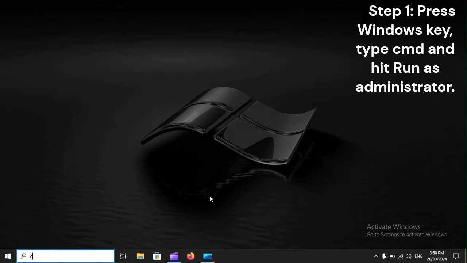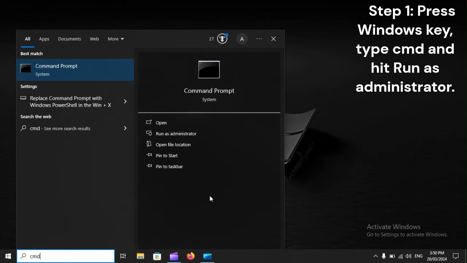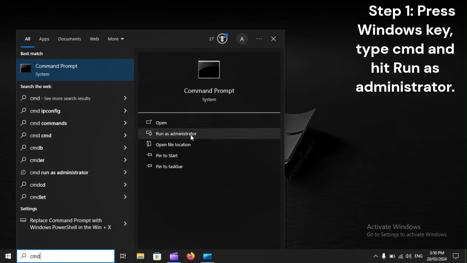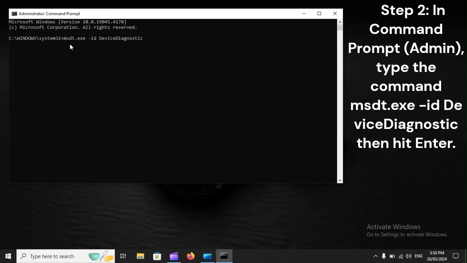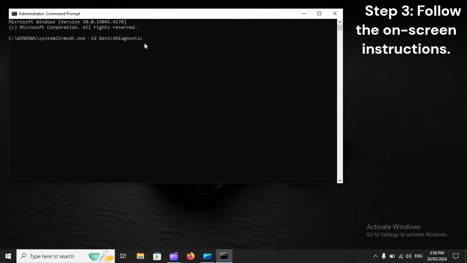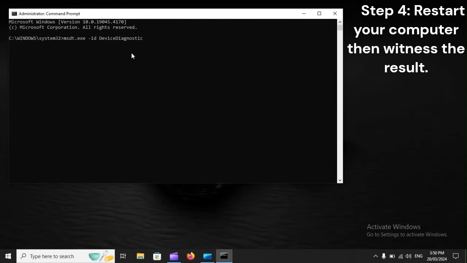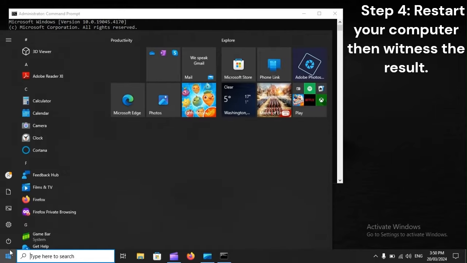Step 1. Press Windows key, type CMD and hit run as administrator. Step 2. In Command Prompt (Admin), type the command msdt.exe -id DeviceDiagnostic, then hit enter. Step 3. Follow the on-screen instructions. Step 4. Restart your computer, then witness the result.